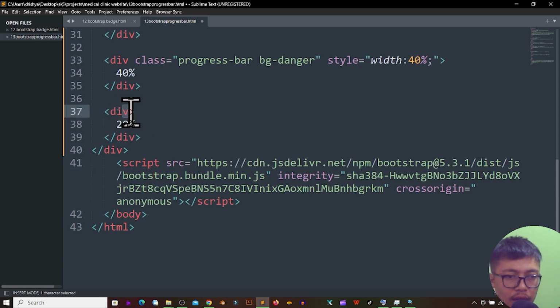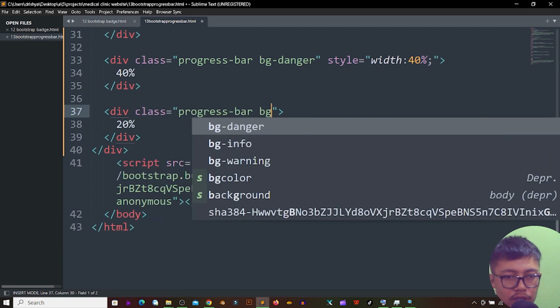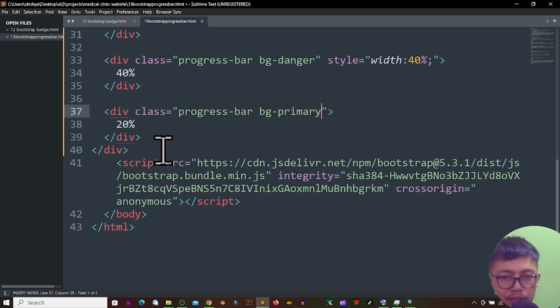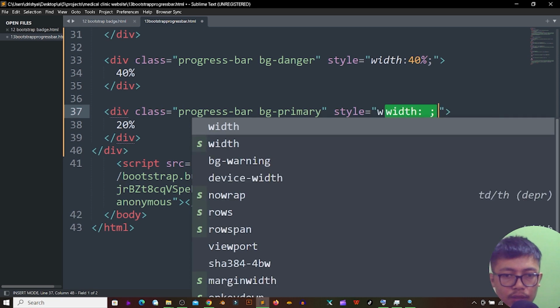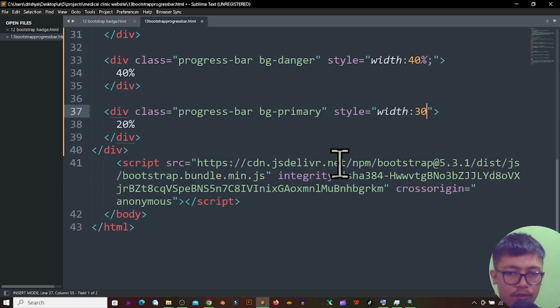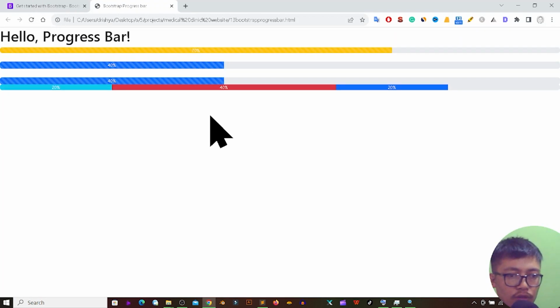So for this one again I'm creating a class here. The class should be progress-bar bg-primary. Okay, like that. And I'm using the style attribute again, and I'm giving width. Width is equal to 20%, and I'm saving it. Let me check what will happen. So now we can see here I have a progress bar which contains 3 child progress bars, right?